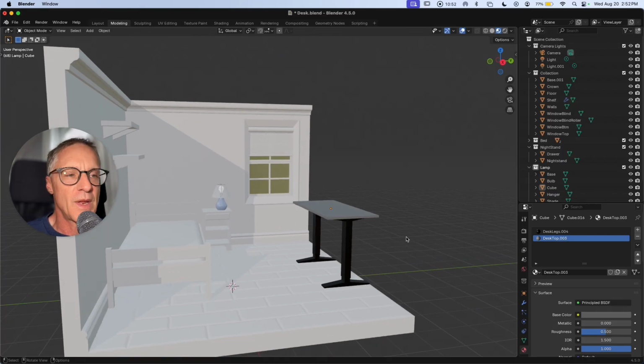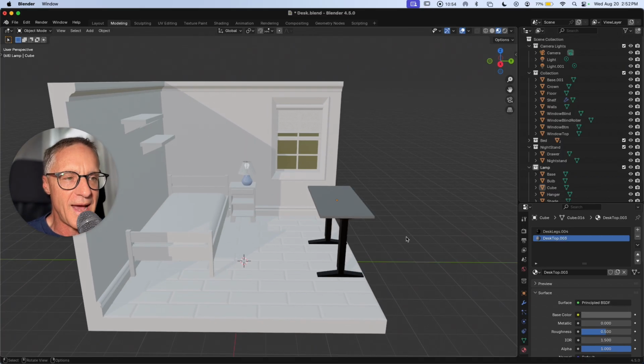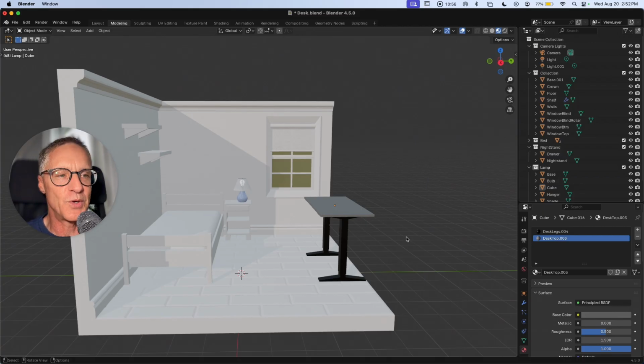I like it. So we're going to add a computer to this desk, a keyboard, a mouse, more importantly, a chair.